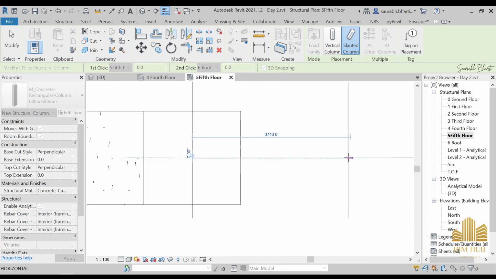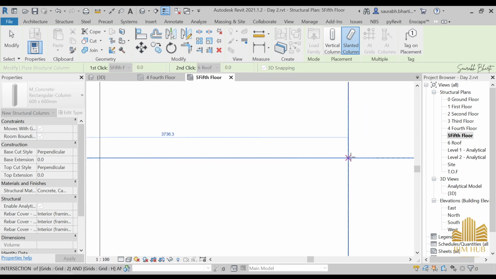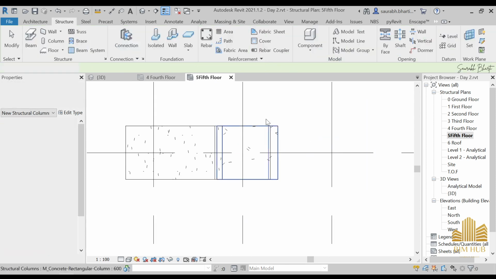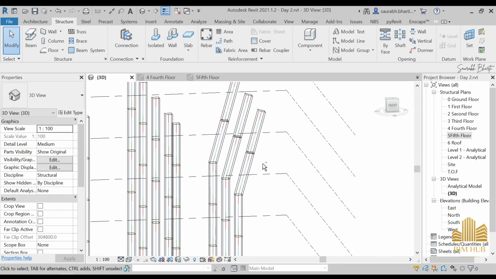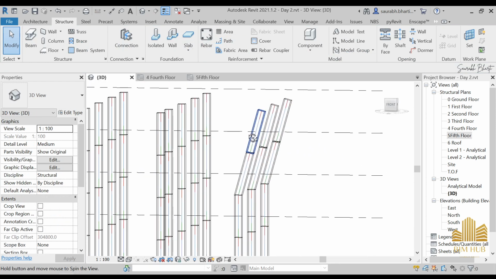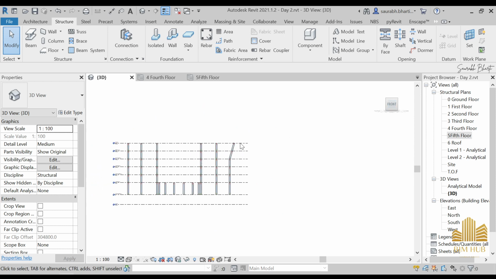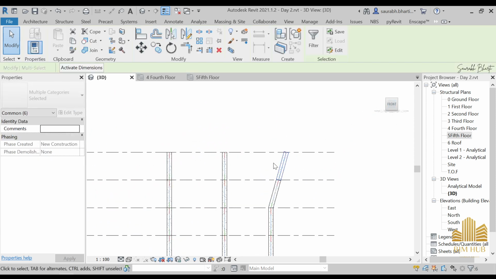Okay, from here to this intersection, and we are done. Just press Escape twice on your keyboard, and now you can see that this slanted column has been made in this place. Just go to the front view once again, select these columns.